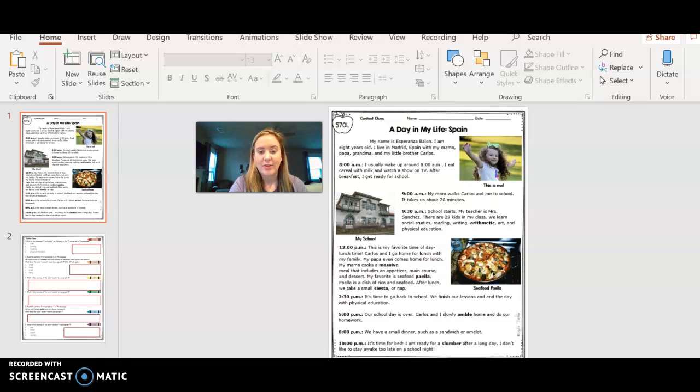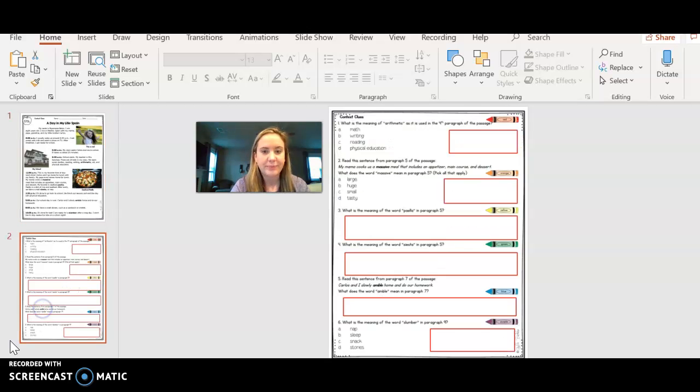To take this quiz, you're going to click the big gray bar at the bottom of this assignment and open the assignment in a new tab. It will be in PowerPoint form. You're going to want to click Edit Presentation, and then you're going to want to click Edit in Browser, and it should open and it should look just like what you see on my screen now. And the first thing you're going to do is read the text called A Day in My Life, Spain, very carefully. And then you'll start working on the second page by clicking the second page over here.